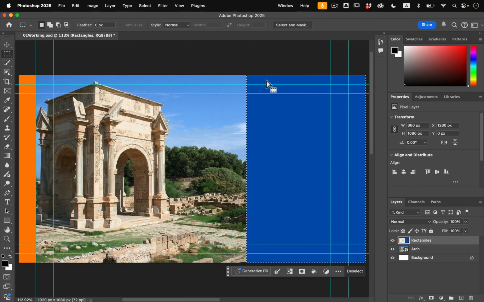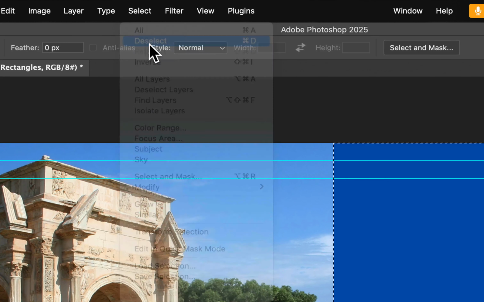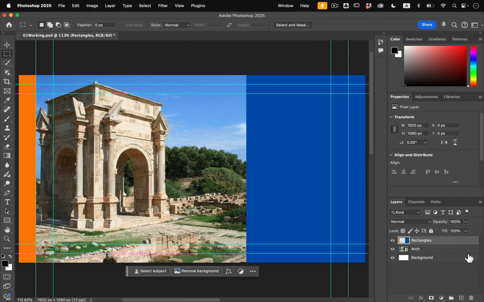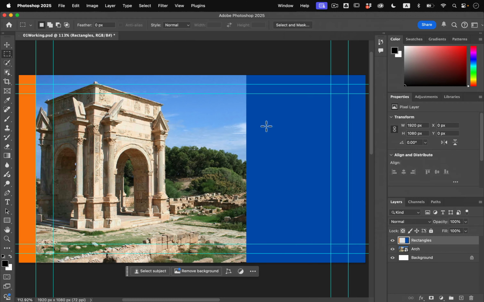Once again, since we want to get rid of our selection, go up to the Select, Deselect, and that will deselect that area. So check out our Layers panel. We've got these two different colorful rectangles on top of our arch layer, and you can see how they're covering it up. What we want to do is to be able to blend these in.